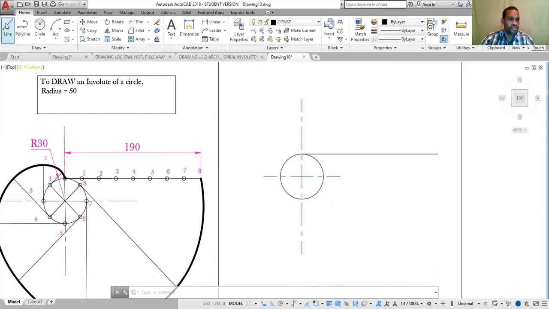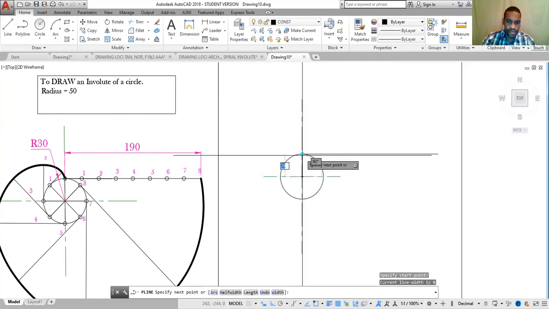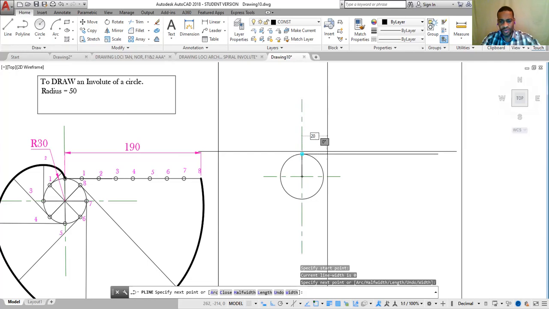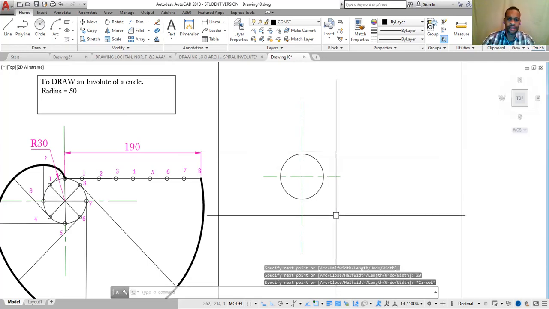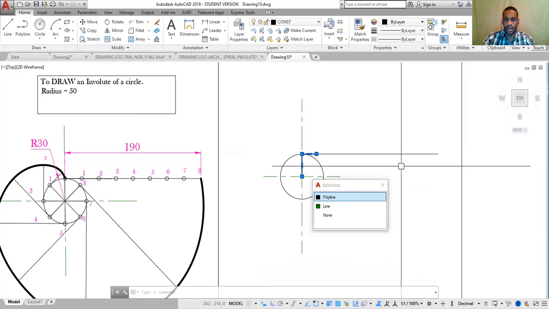So for that, I'm going to click polyline. I start at the center point here, there. And let this length be about 20, enter, escape. My next step is to highlight this and rotate it and create an array.